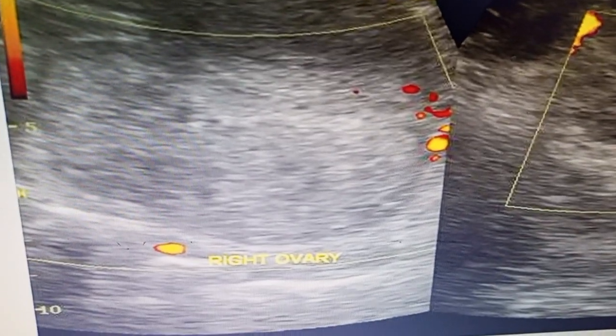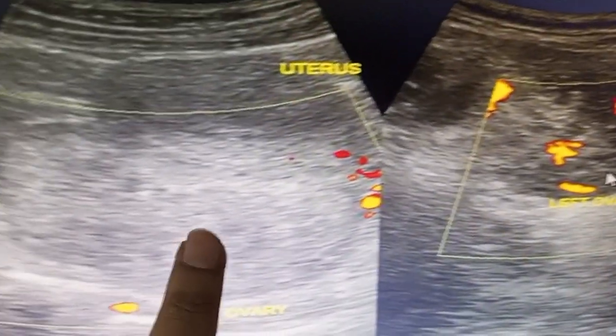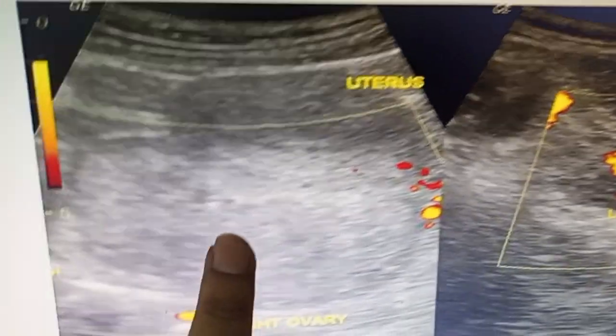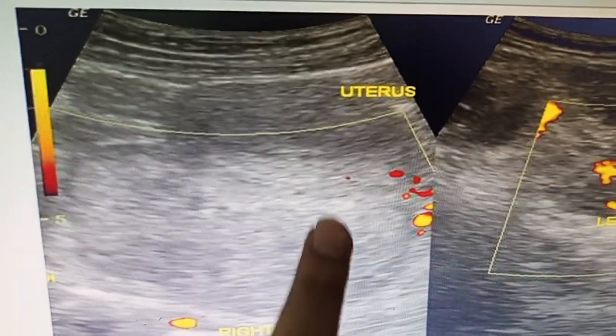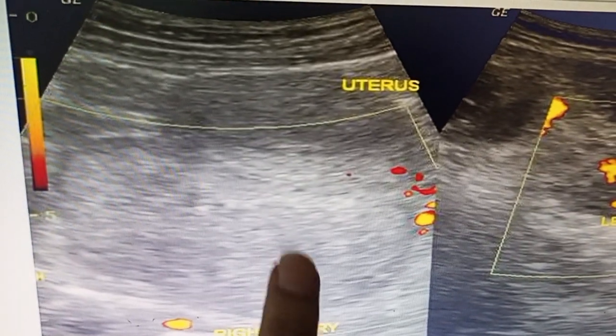This is the case of the ovarian torsion. This is the right ovary, and this is the left ovary. You can see the vascularity in the left ovary. Vascularity is absent in case of the right ovary. Absent venous flow in the right ovary.